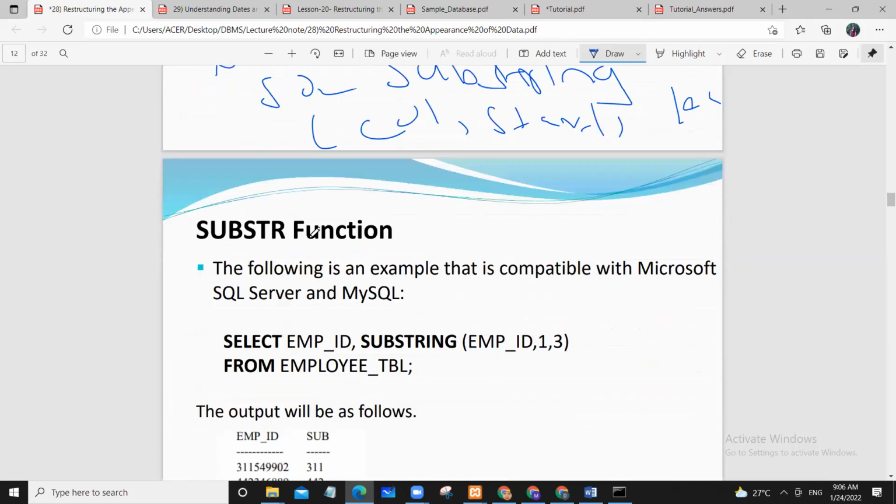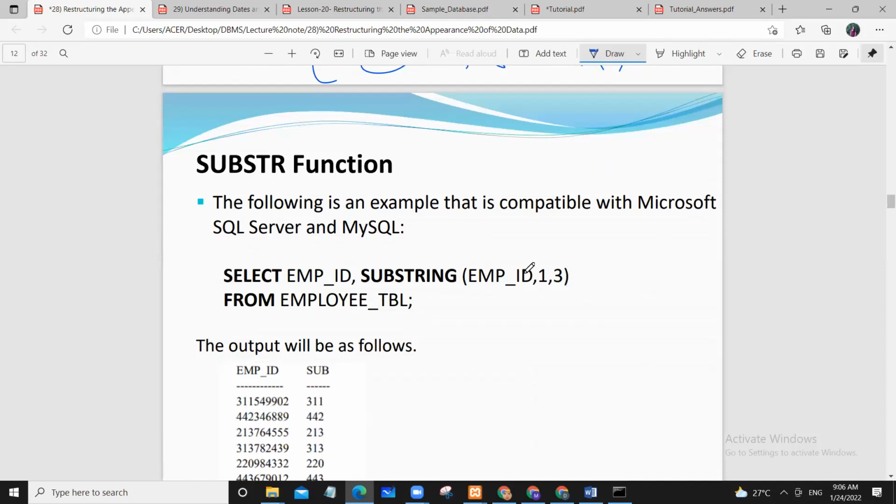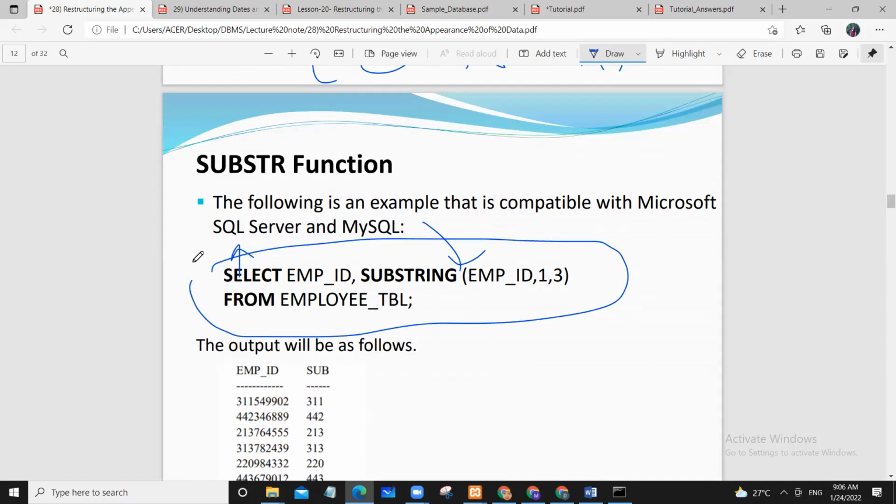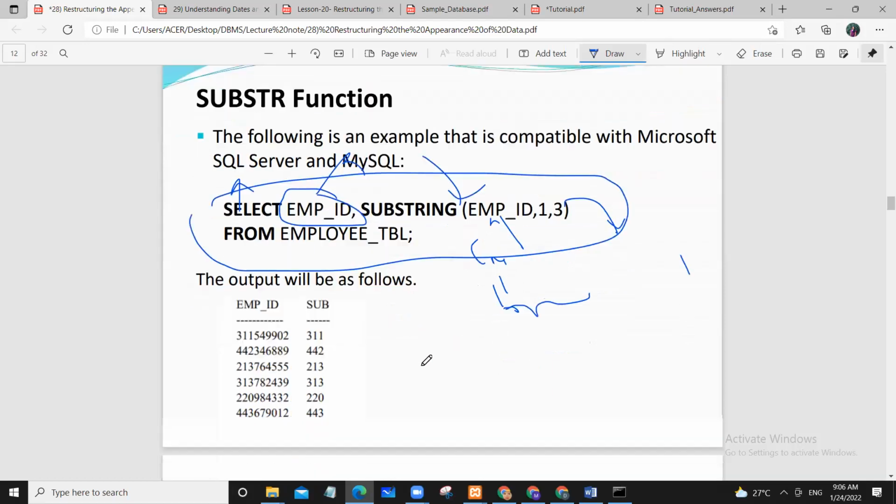So this is a compatible function. That means this is a substring function available with MySQL and SQL Server. In this case, you can see this is a select statement. We are going to select the employee ID and extract from number 1, that means position 1. You are going to create a substring from position 1 with the length 3 from the employee table. So this is the output.